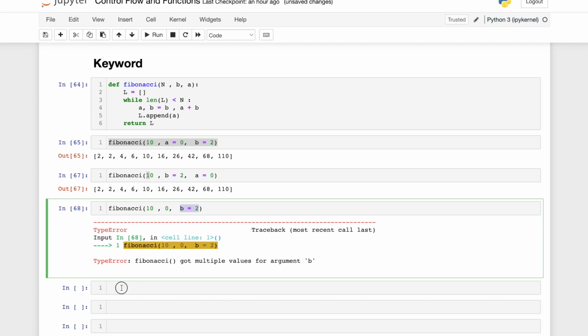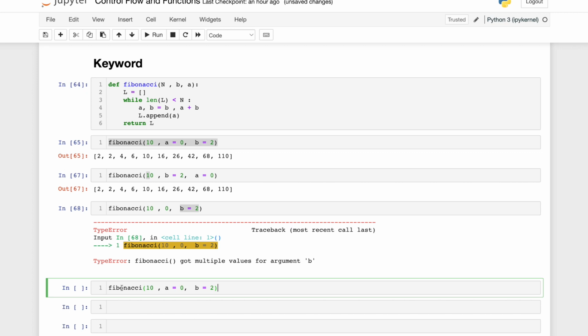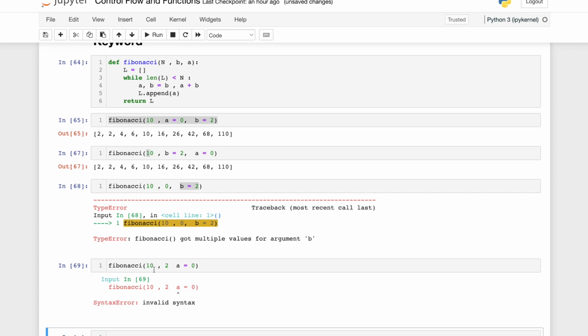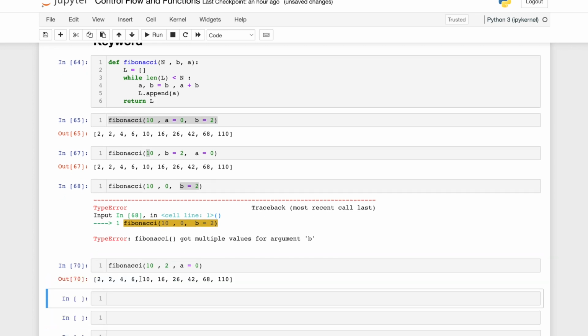Now let's see one more case over here. Let's put 2 and A is equal to 0. This is fine because it will say that my B is 2, which is a positional argument now. My A is a keyword argument, which I am passing as 0. And okay, I missed a comma over here. And it will run and it will give you the same output.